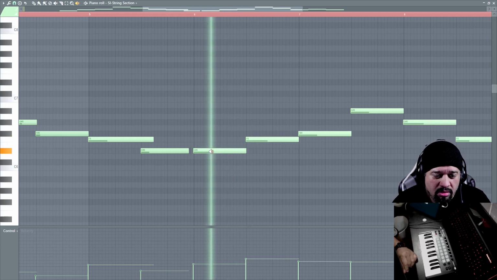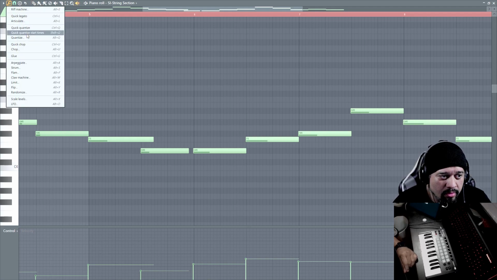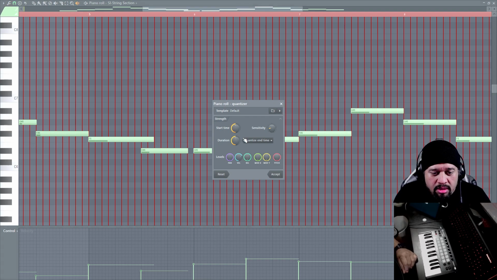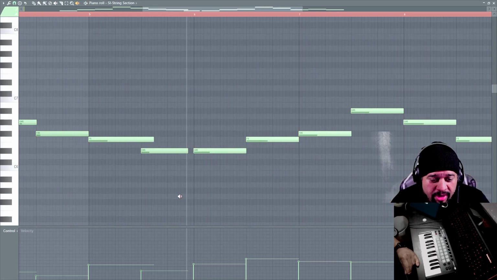That's kind of cool. Right, that's not what I want to do though. Quantize, levels, end time, leave duration. No, see, I'm sure this has something to do with it, but I don't know. Don't know what. Okay.